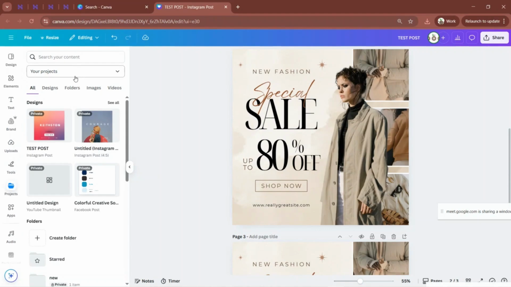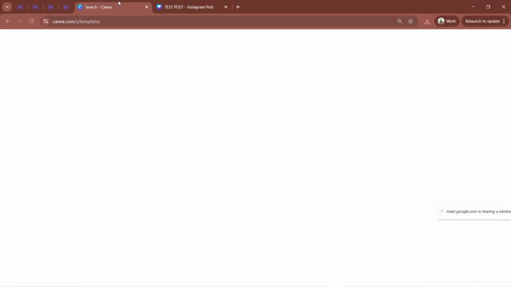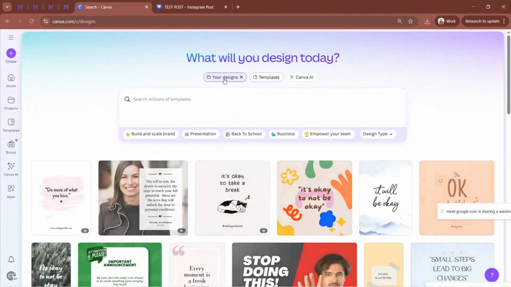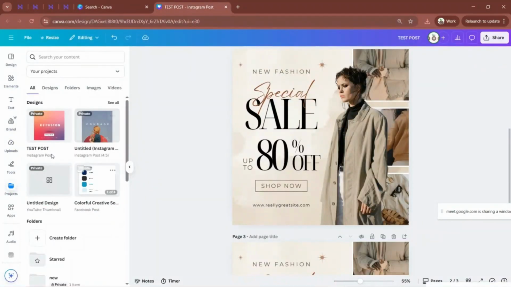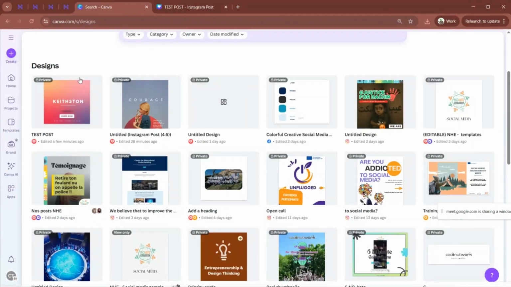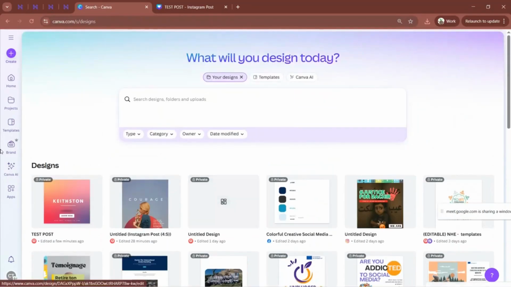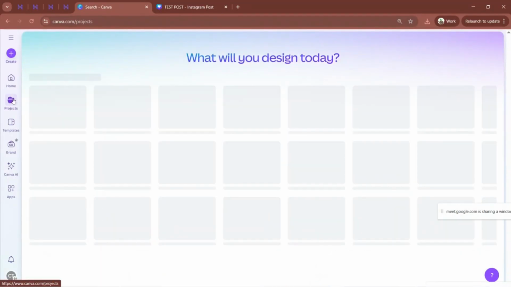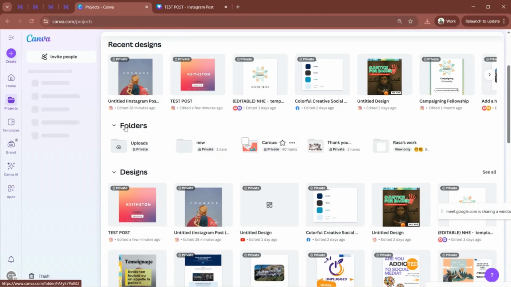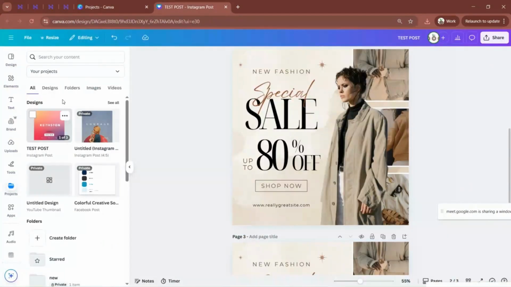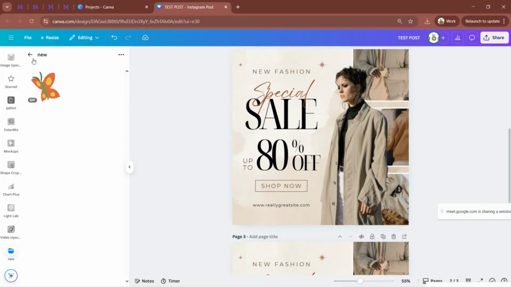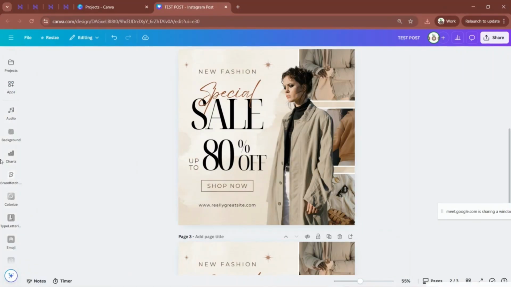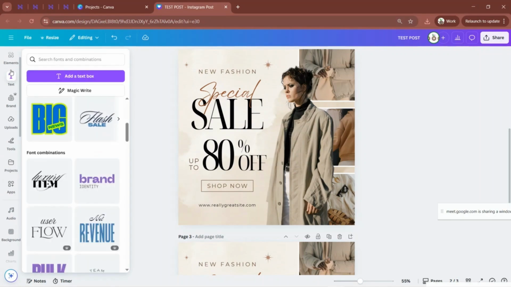It's just something extra. So projects, these are the projects that are basically here in your homepage. You can also access them here. Also, you can access folders here in this projects tab. Here are some folders, but you can also access it here. Folders. This was the folder with the butterfly, and here it is.